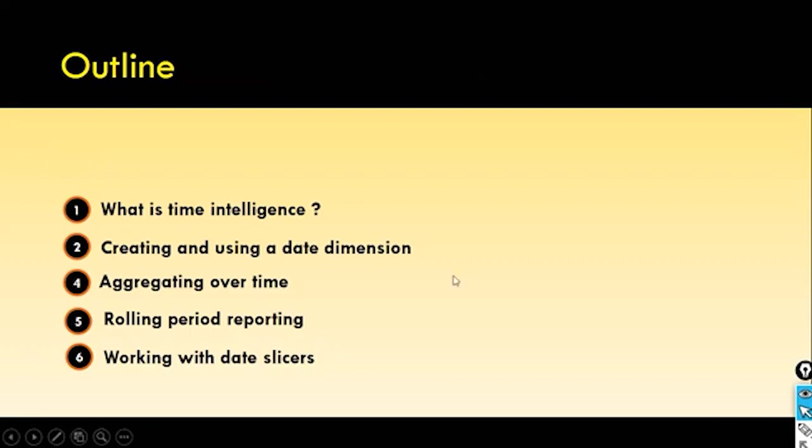Ideally, I should have started from what is time intelligence and all. I just directly jumped in there. So what exactly is time intelligence, and why do we need to use it?